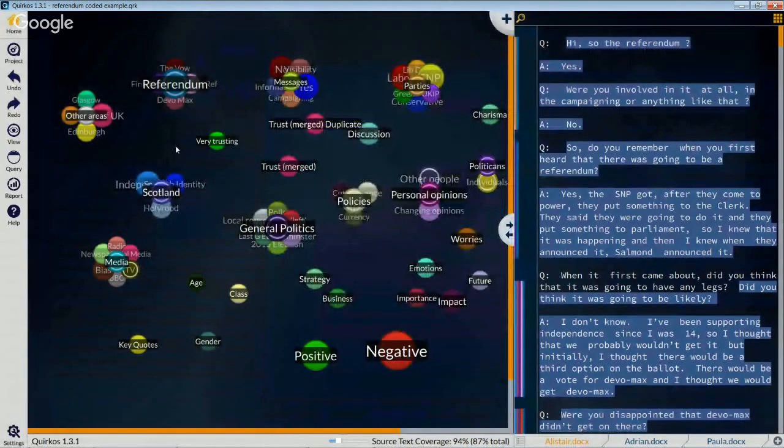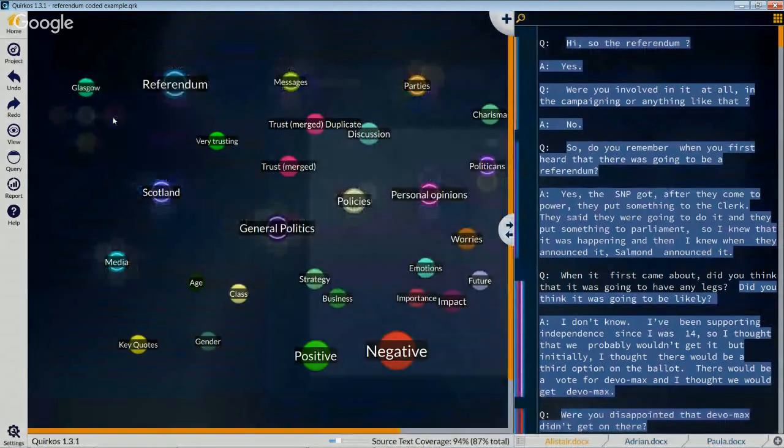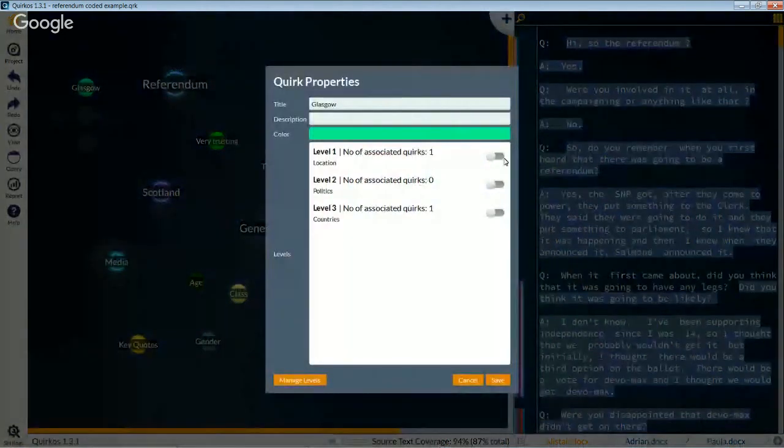And for example, if we go now to Glasgow, go to quirk properties here, well, Glasgow's a location, but it's not a country, it's a city. So we might have a different level here for city. That could be quite useful. But we can make sure that that is tagged here as a location.